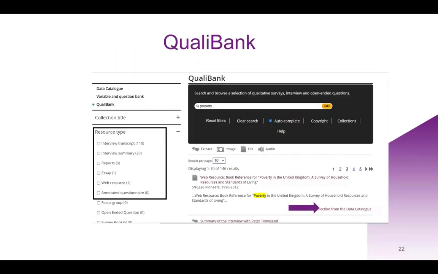So looking at the next tool is the QualiBank. As per its name, this tool is the UK Data Service's search and browse interface for qualitative data objects, allowing you to search the contents of text files such as interviews, essays, open-ended questions, and reports.